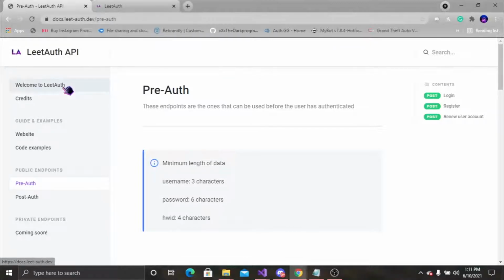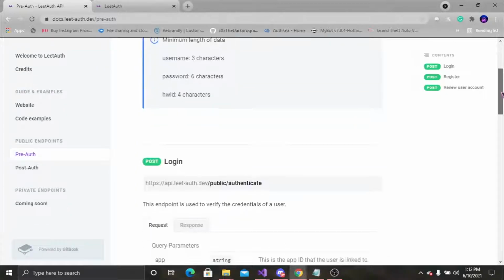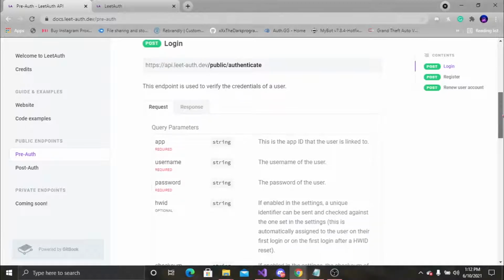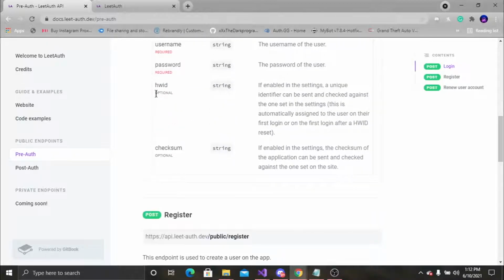We have obviously the pre-auth, minimum length of data: username 3 characters, password 6, and hardware ID 4. So that is pretty cool that you have to have a certain amount or it will not let you log in properly. It tells you everything that you need: app ID, username, password. It's good that this is optional.